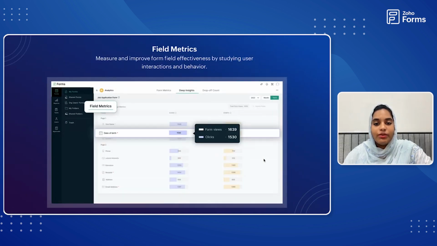Next, you can measure and improve form field effectiveness by studying user interactions and behavior on a field level with the help of our field metrics. So, this gives you information such as the form views and clicks per field, so you can see how each field is doing and if there are any drastic changes in any fields due to errors that may be there within your fields.